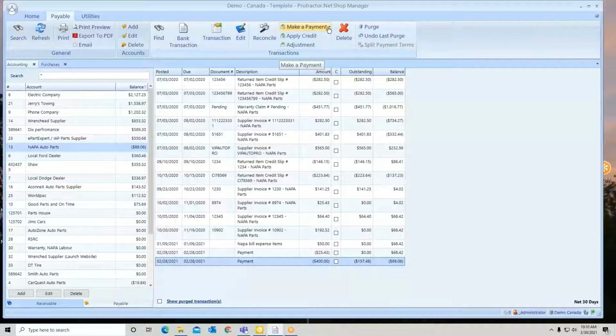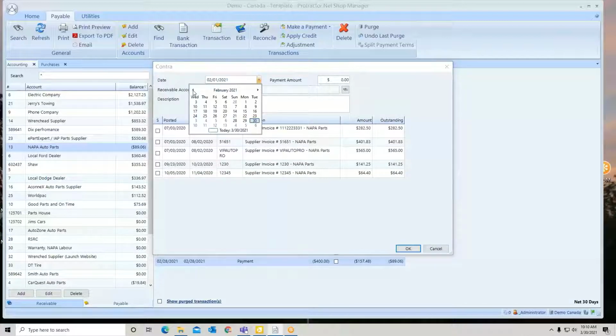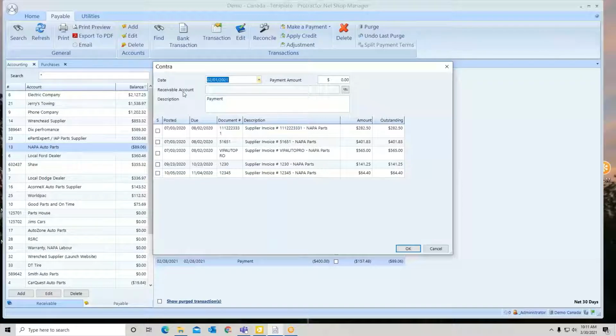Underneath make a payment, you will find another entry here called contra. What is contra? Contra will move a payable invoice to a receivable. So sometimes you barter back and forth between a payable account and a charge account or a receivable account. Sometimes we get statements from our suppliers and they're crediting receivables. So again, you would come in and select whatever date you want to do this on. Let's just say we're going back to the 1st of February. I'm going to select what receivable I want it to go to.